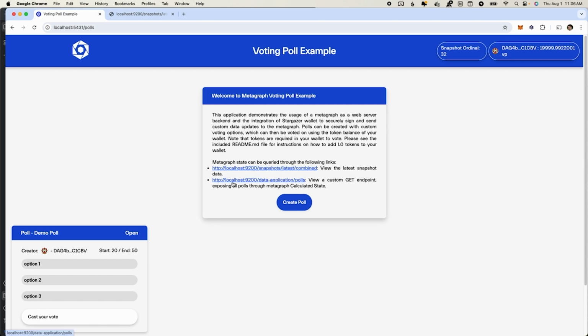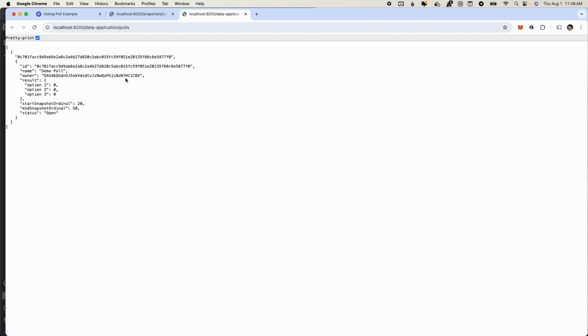And then we can see this additional endpoint here, which is a custom endpoint that we created as part of the Metagraph. So let me just show it first. It is just returning from calculated state within the Metagraph. It's returning a list of all polls that exist. We can see the name, the start and end ordinals that we set up, and then the results. So the options, no one's voted for anything just yet.